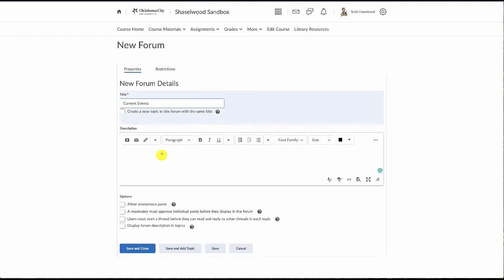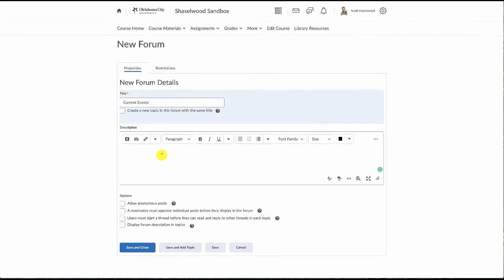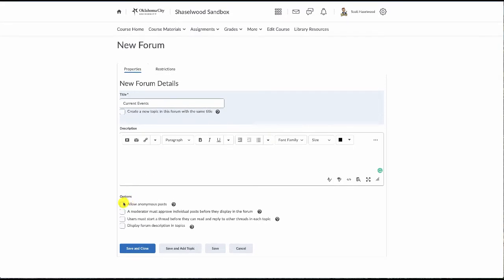And whatever directions that you want your students to follow, if there's specific directions here, these directions will be visible anytime a student scrolls to the forum. Identify how you want your students to interact. They can post anonymously. There can be a moderator that has to approve every single post. Users have to start their own thread before they can read and reply to others, and display a forum description in the topics. I typically set my forums up so that anybody can participate at any time.